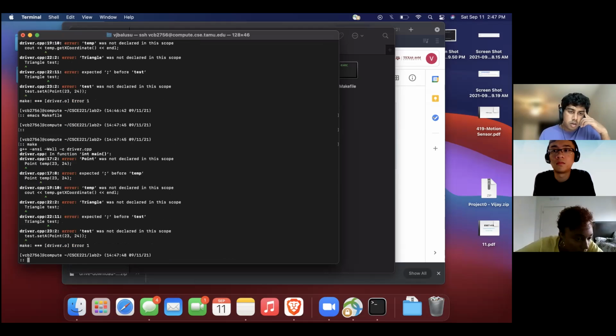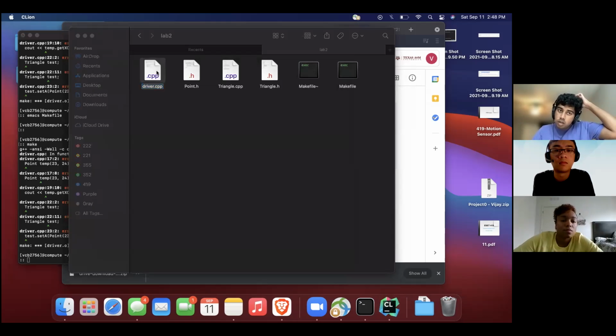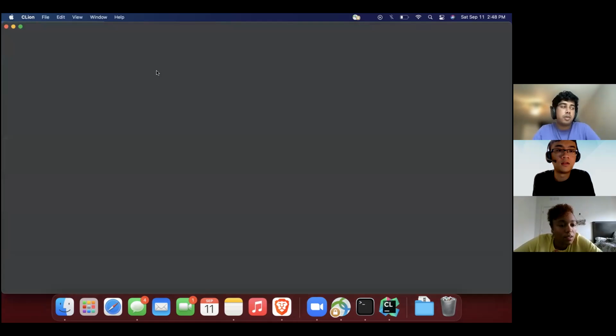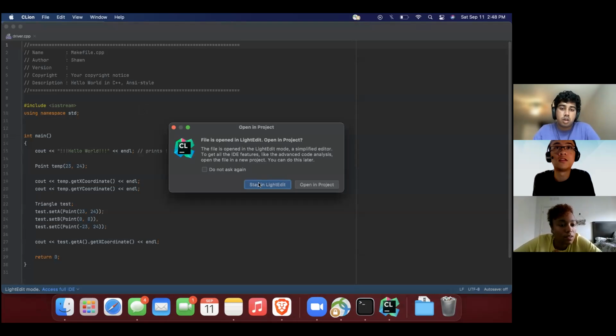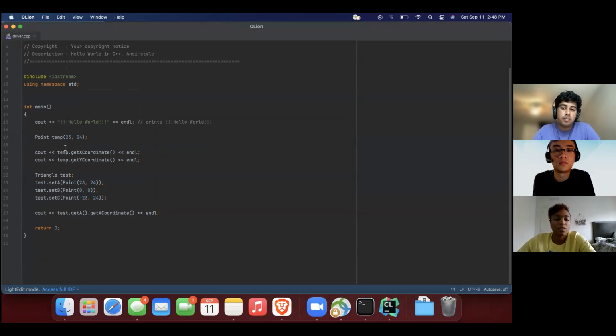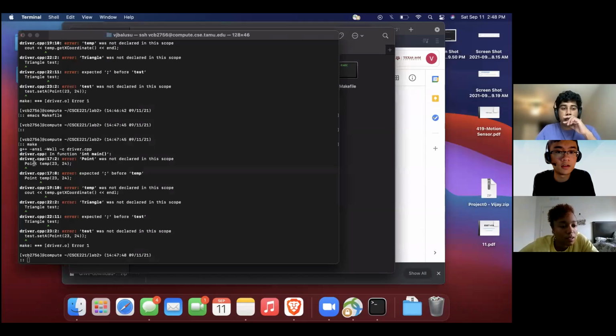Except triangle was not declared, point was not declared. Let me just look at this driver.cpp because maybe they're just not defining point.h and then triangle.h. So maybe we have to change that. They don't include it. I assume we can't change that, can we? I don't know. Because we're just copying what the notes are doing and it's still giving us an error.